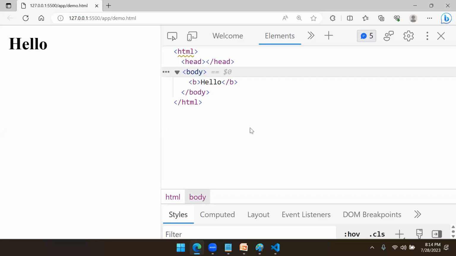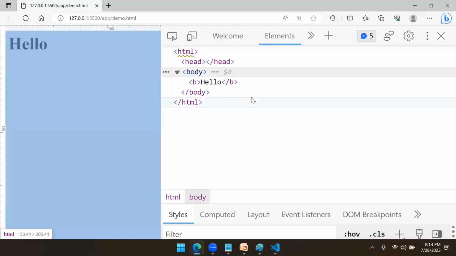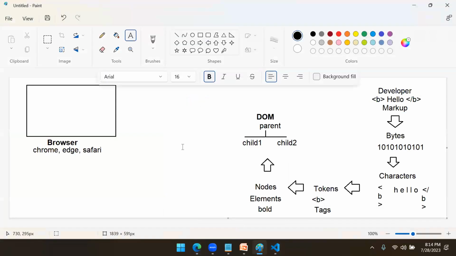It knows its order. The order of arranging the elements in a hierarchical order is called the DOM, the document object model. Whatever we wrote here is just hello. I haven't mentioned where it should come, but it knows where it should come, and it arranges in a hierarchical order. This hierarchy is called the DOM, the document object model.